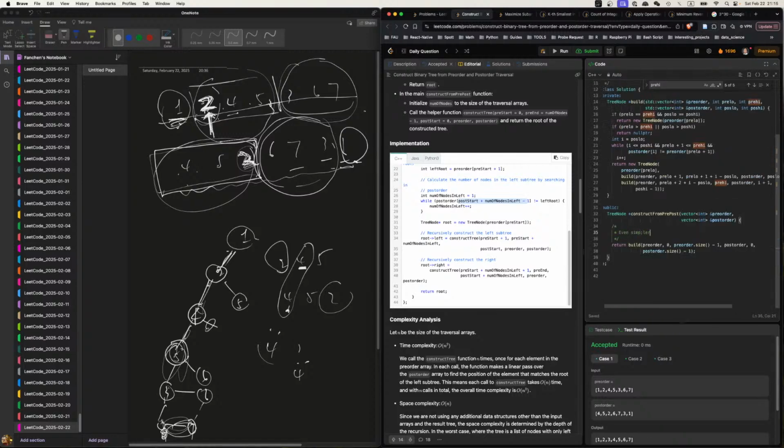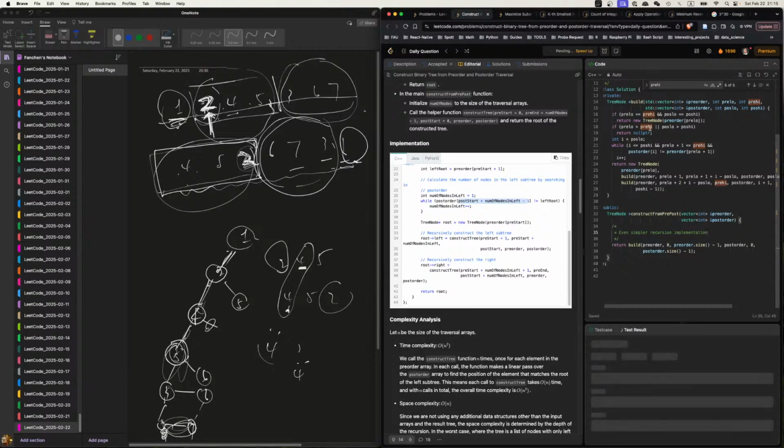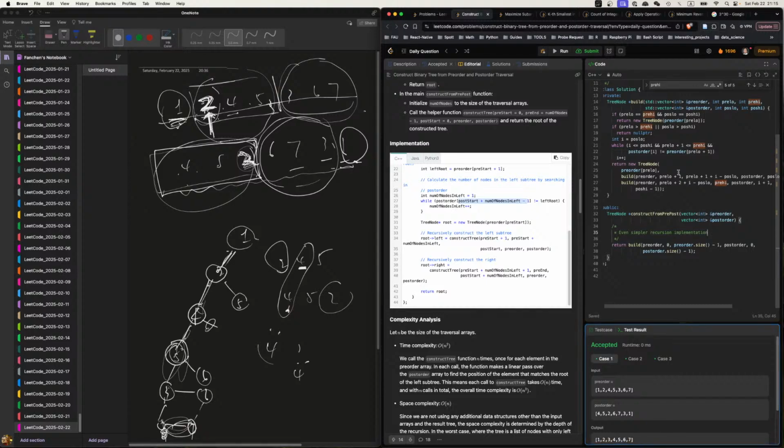Even simpler recursion function, recursion implementation. I like to keep them both, right? But now I can see I don't need pre, right? I don't need pre, so I can just delete this. I don't need pre. I just need the post, right? I just do post.